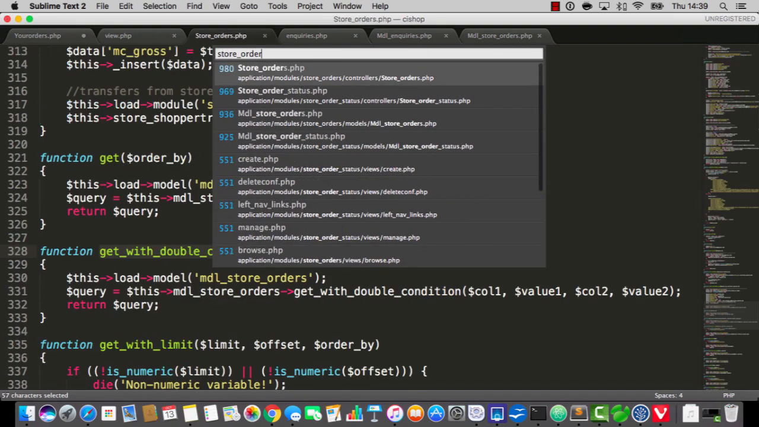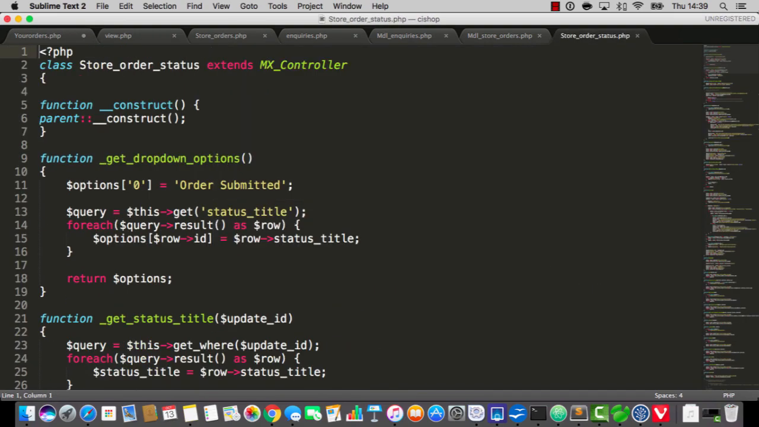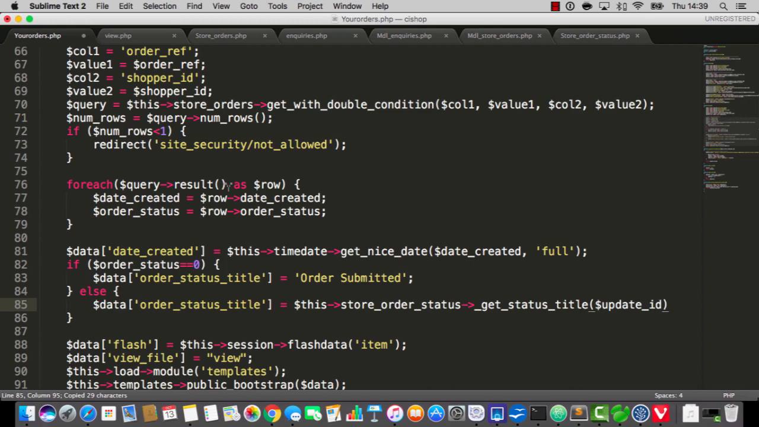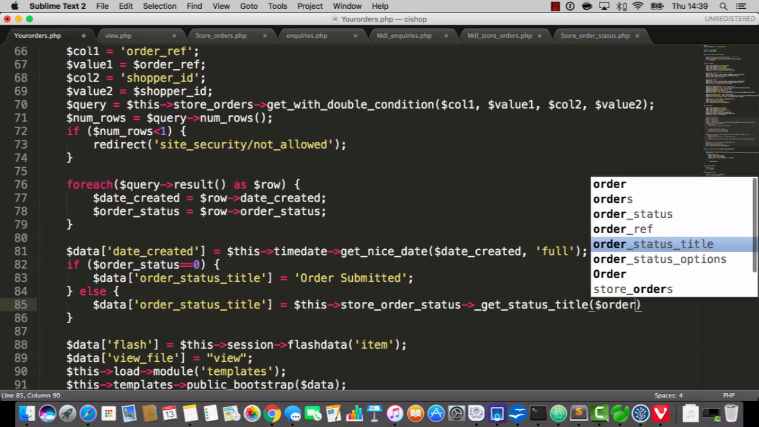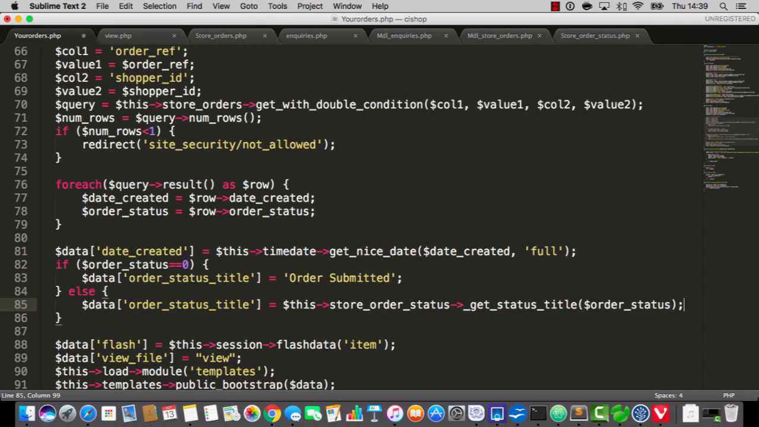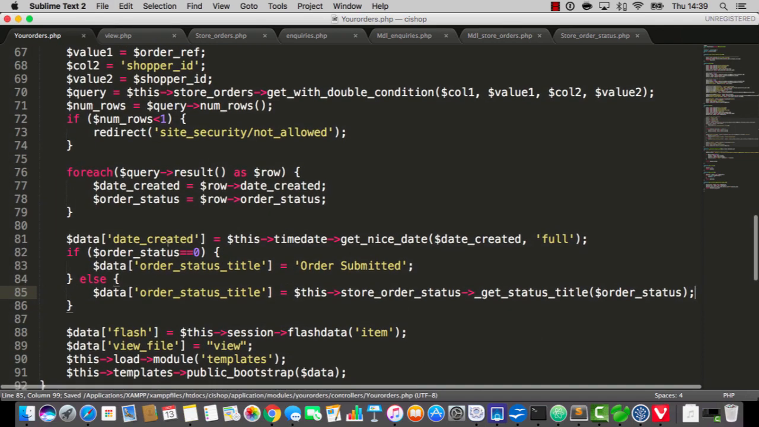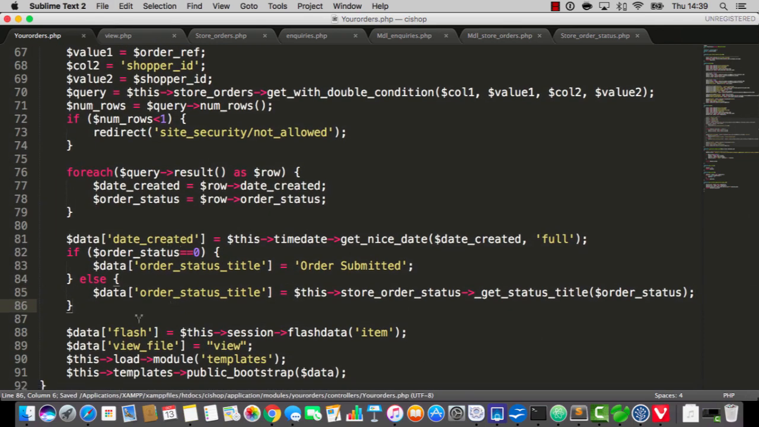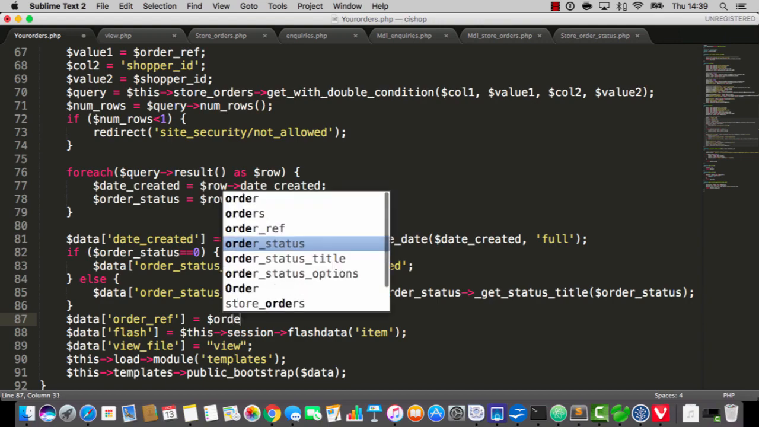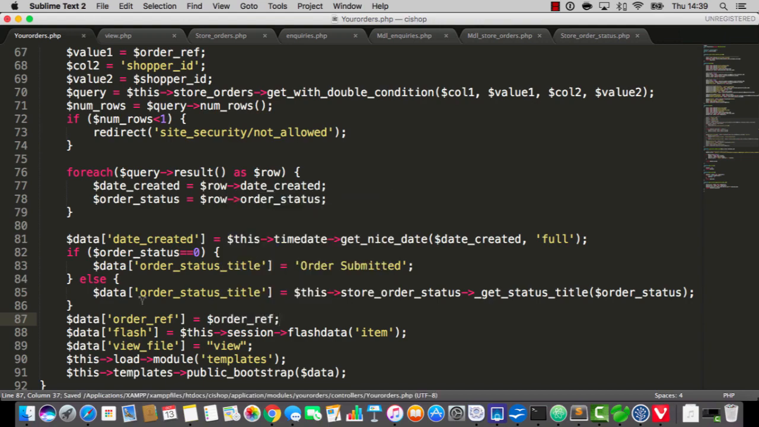Let me just show you. We've got a get status title. See that there? And that is fantastic. So get order status title, yes indeed, chucking in the variable. And there we go. Okay, so we've got the date created, we've got the order status. Let's also pass in the order ref, right? So data order ref equals order ref.